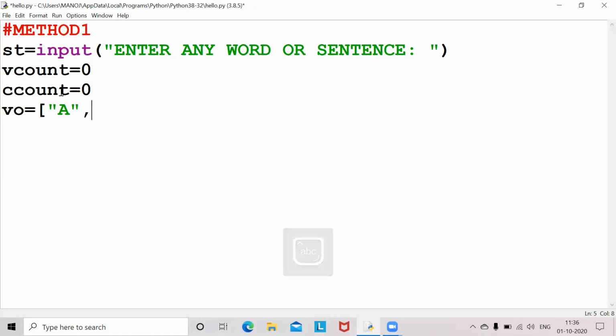Here v count is a variable to count how many vowels are present in a string, and c count is how many consonants are present in a string. v naught is the list, a collection of vowels present in the English alphabet with upper and lowercase letters.